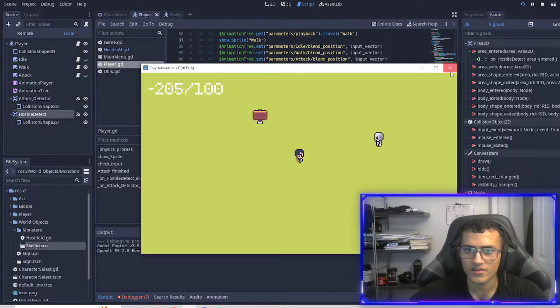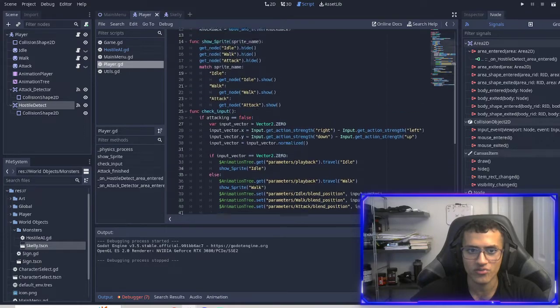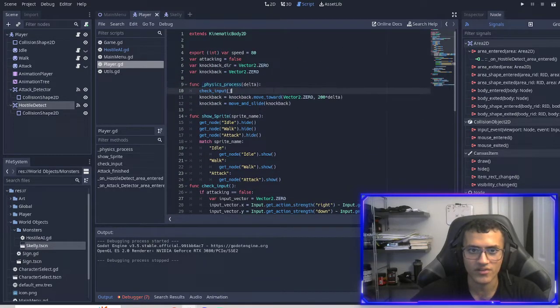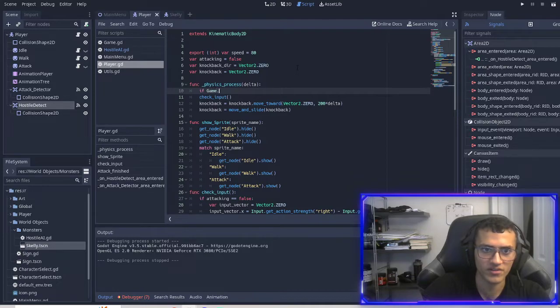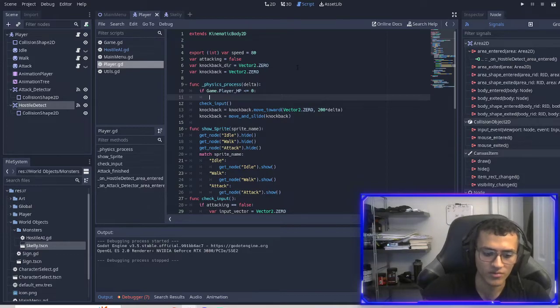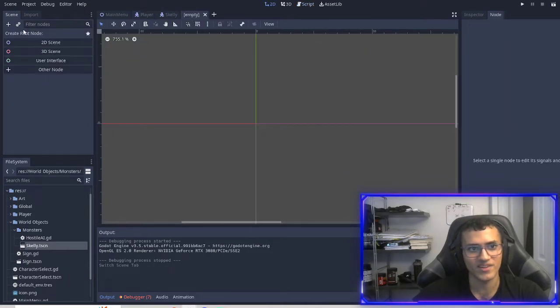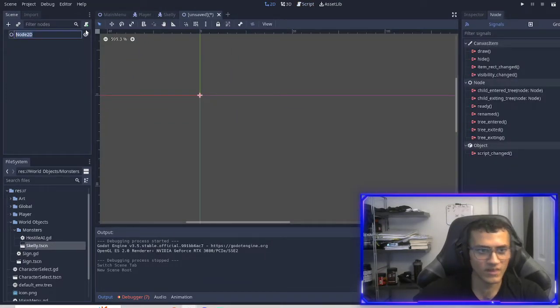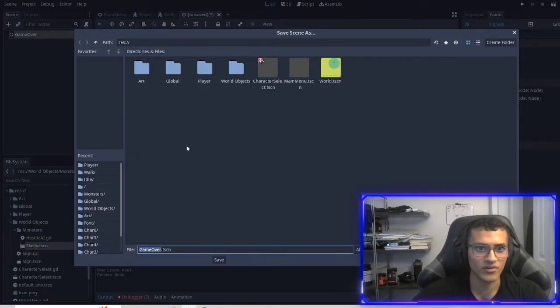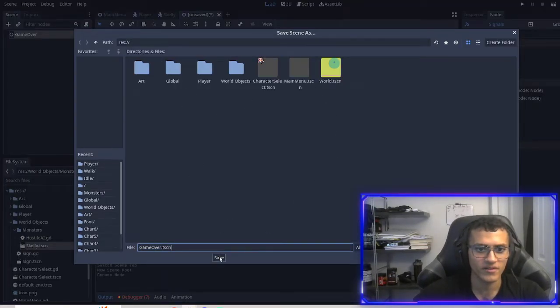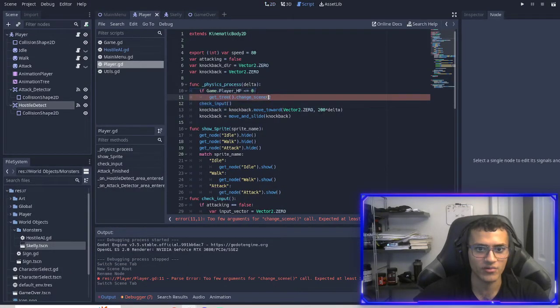Awesome. And now in our physics process, I'm going to check for our HP. If game.playerHP is smaller than or equal to 0, we're going to get tree dot change scene to, and we're going to have to make this 2D scene. We're going to do game over. We'll just save it right away, put it right here. Save, go back to our player, and we will change scene to game over. There we go.